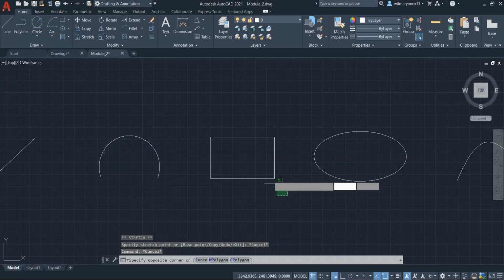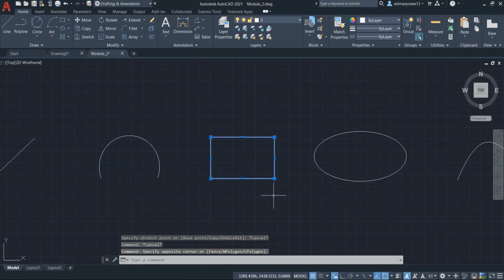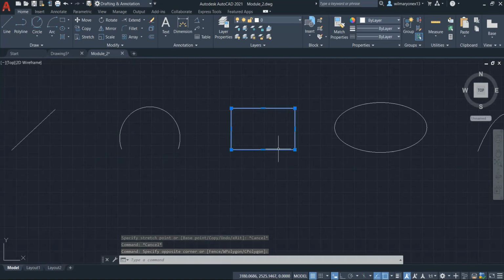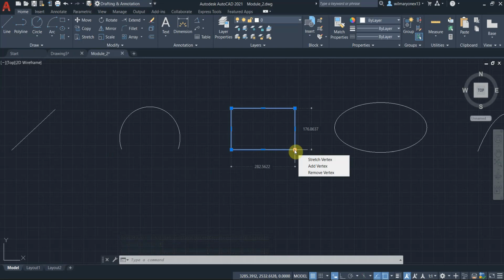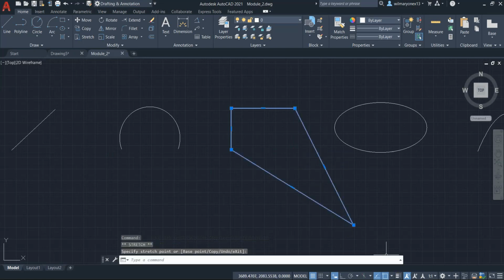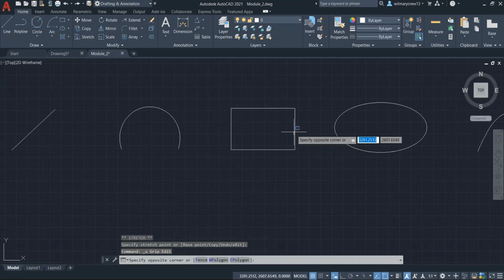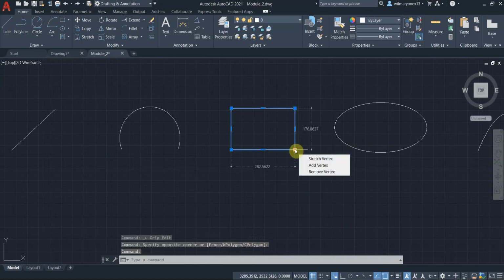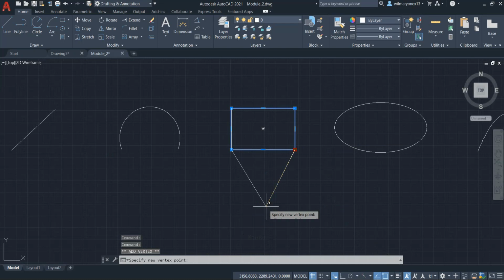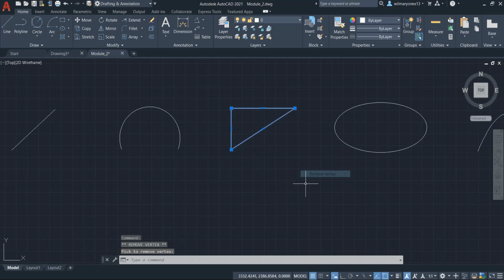Okay, so let's now move on to the rectangle. The rectangle is a little bit more interesting. If you move to the corners, you can stretch a vertex. It's basically not a rectangle anymore. Another one would be to add a vertex. You can add a vertex any way you want. And the third one would be to remove the vertex. This is now a triangle.